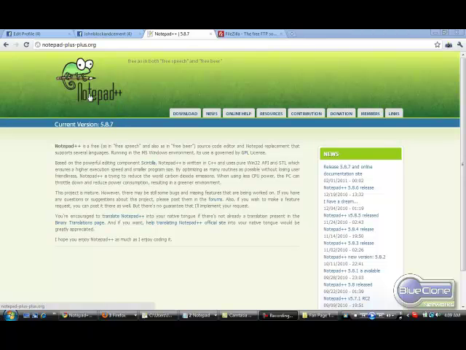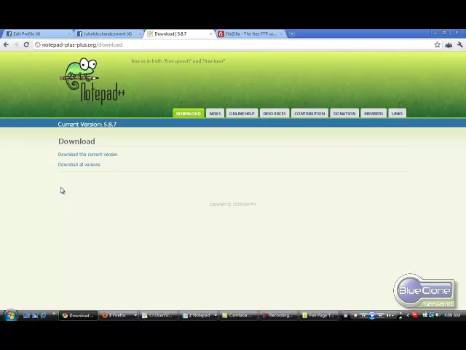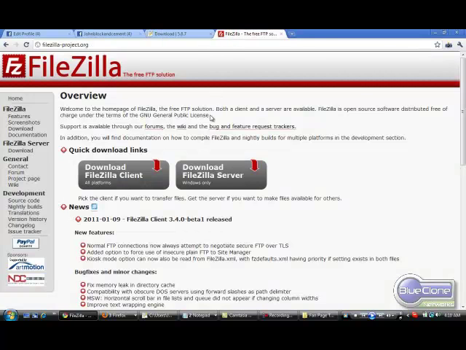The first one is Notepad++. This is a free software that will allow you to edit HTML files, CSS files, basically any coding language. I'm going to provide this link in the resources for you, and you're just going to come here and you can download the current version, download all versions, whatever you want to do. I would suggest just downloading the current version and getting that installed.